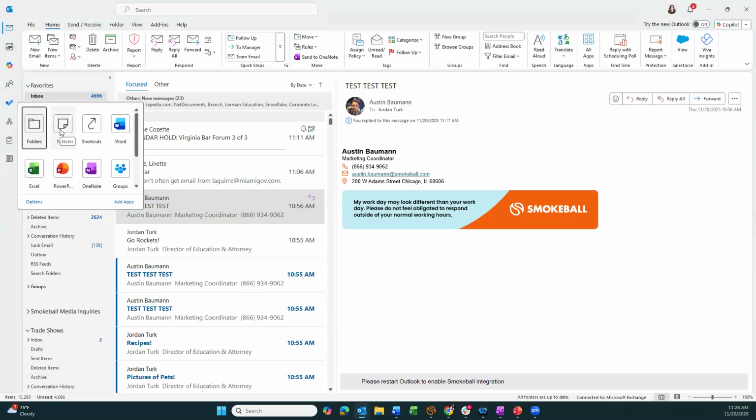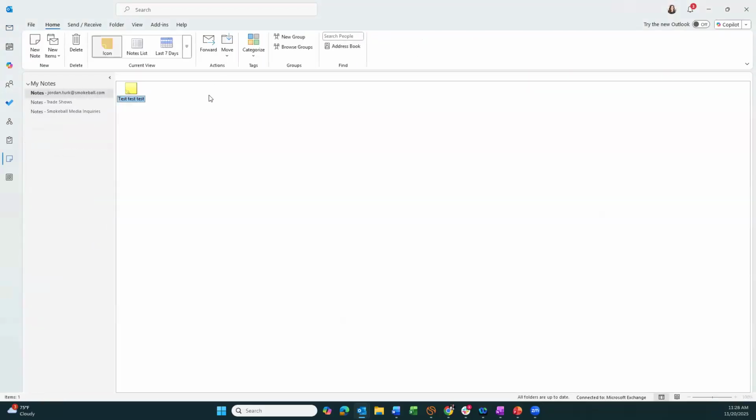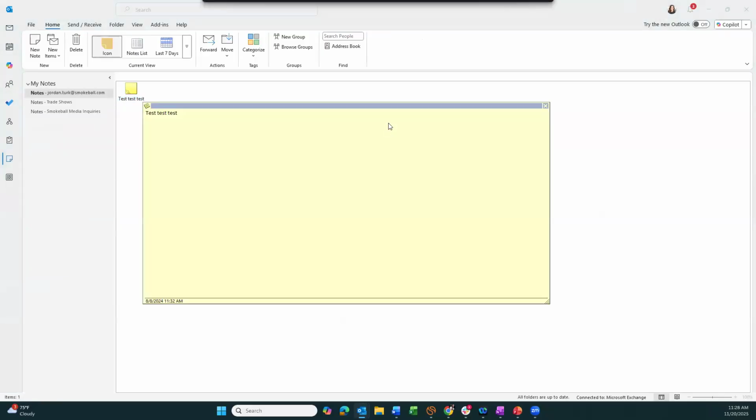So notes for Outlook just seems like an afterthought and they should probably just eliminate it because this is what it looks like. It's not good. Here's what happens when you open it. Yeah, not good, just very blah. There's hardly any functionality to it.